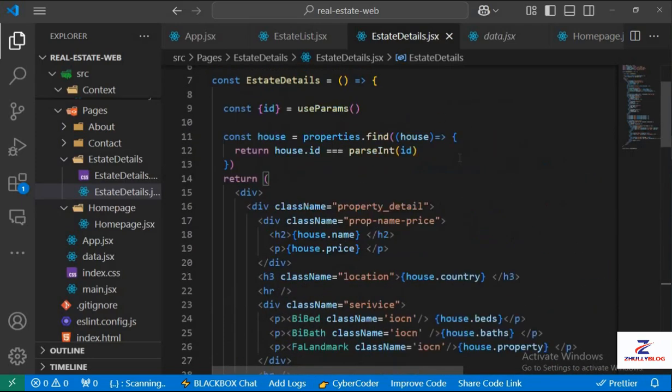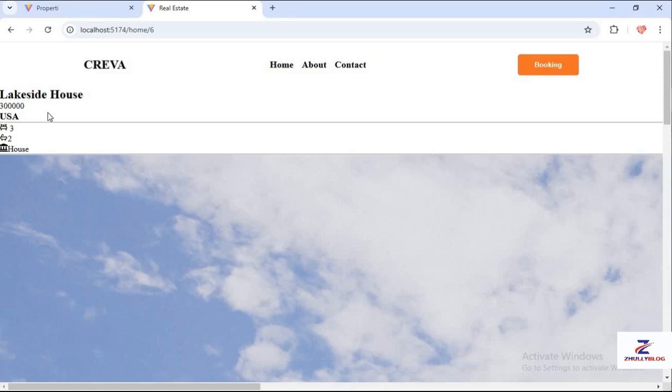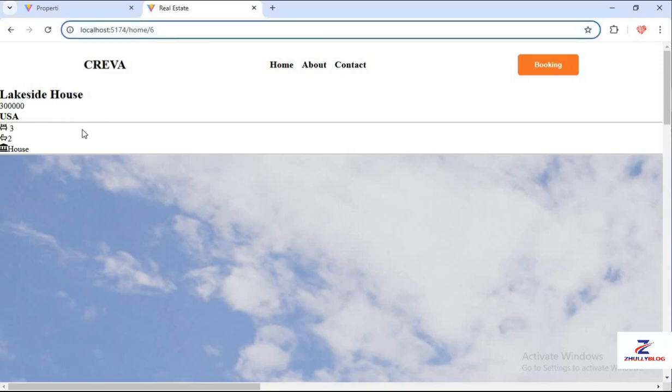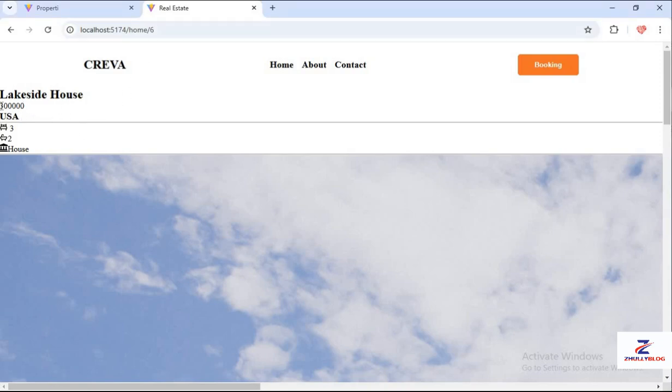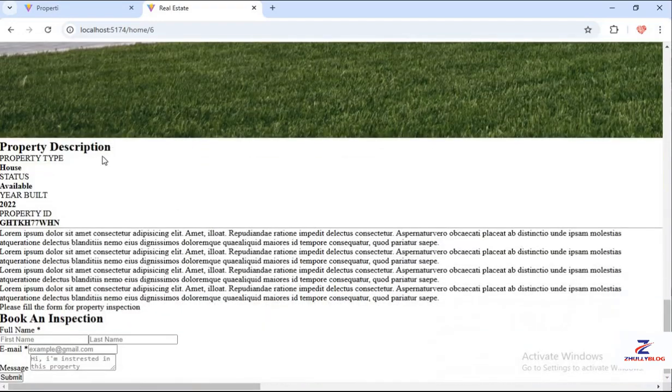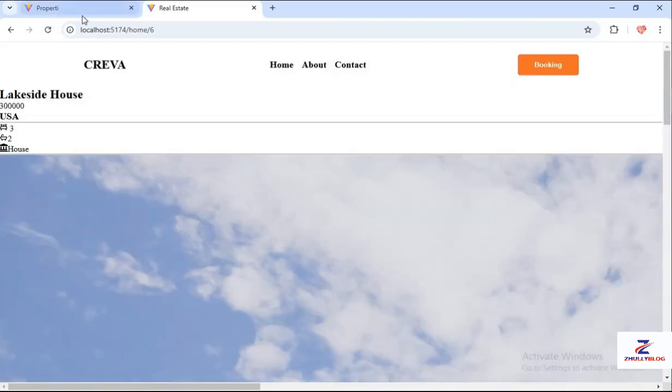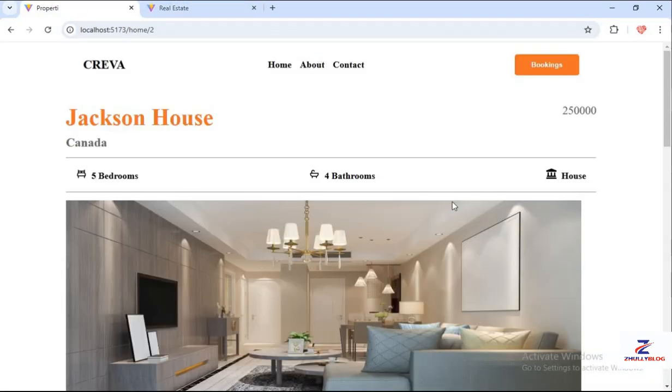So this is it. Now we need to view our browser and see. So this is for the sixth home, right? This is the property name, this is the price, this is the location, number of bedrooms, number of beds, property type, we have the image, we have the description, the status of the house, the availability and all of that, property ID, and we have description as well. And then for this form to book an inspection as well. Now we just need to style it so that it's going to look exactly like this.